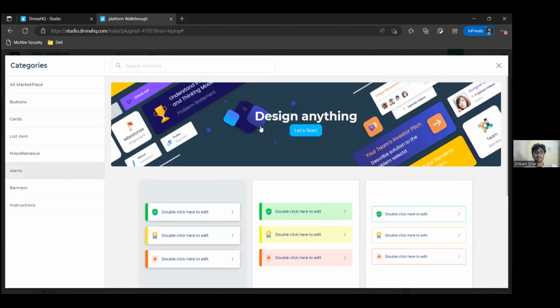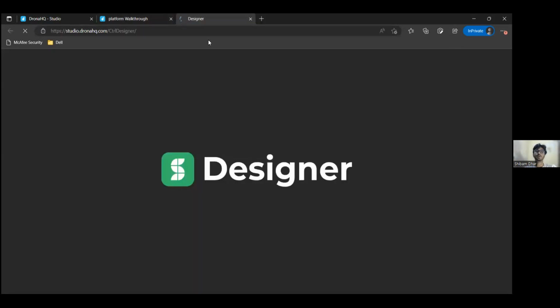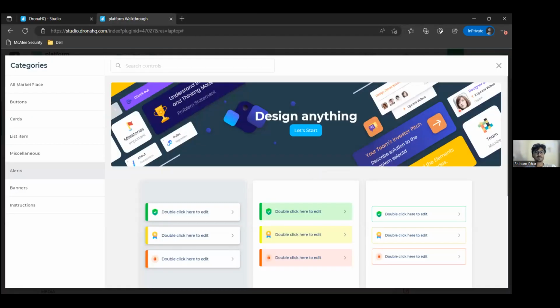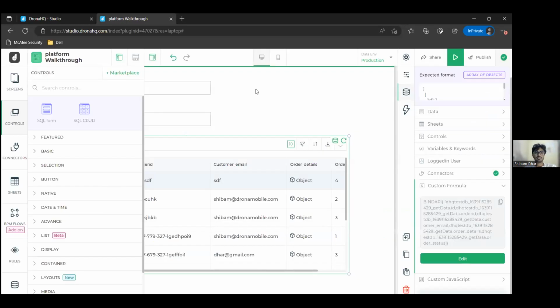And one more thing is that we also provide you a platform where you can build your own controls too. So just go there and click on let's start. It will take you to studio.dronahq.com control designer, and from this page you can create your own design. Just simply click here and create your own events, create your own properties and everything. So it is basically a whole segment for you to work with building up the controls. Okay, so now we are done with the controls.